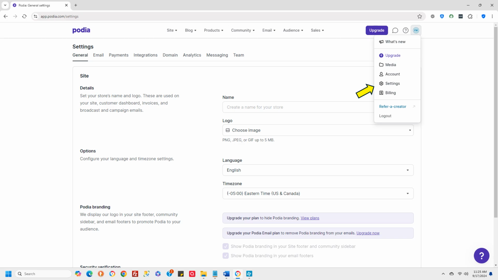Next, click on the blue circle with the FW in it. In the menu that drops down, click the Settings link. You will notice several menu links on this page. Fortunately, we will only address 2 of them. The page defaults to the general link.